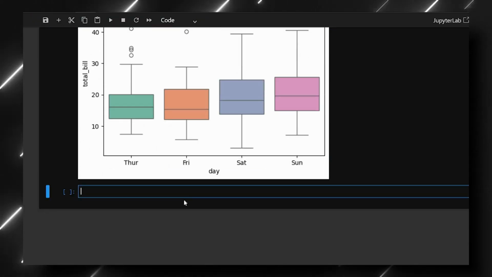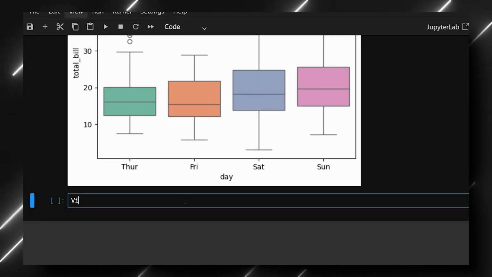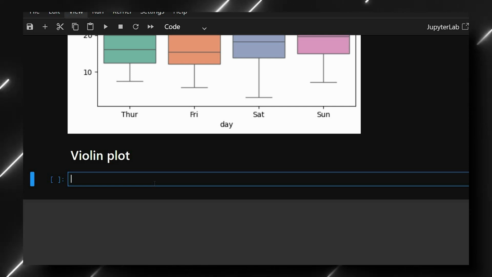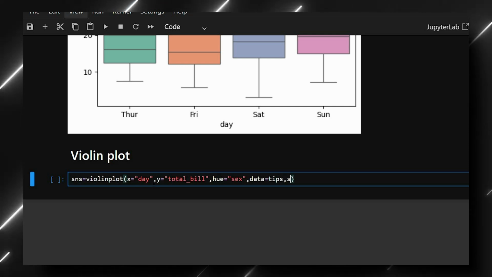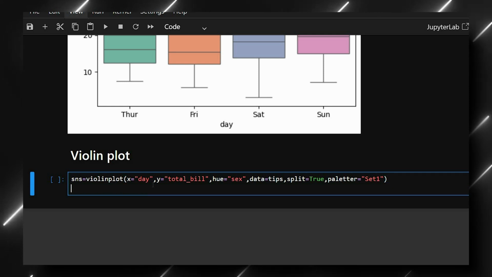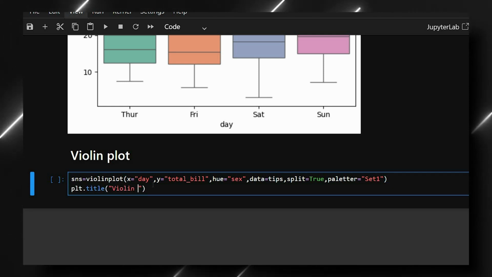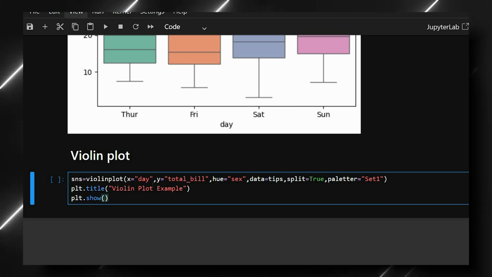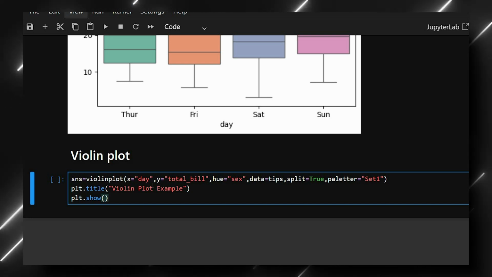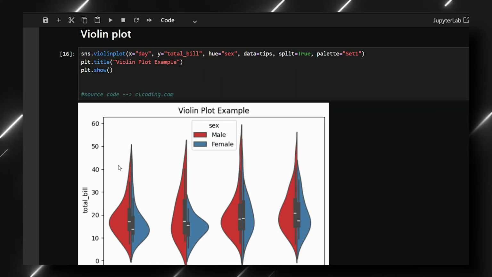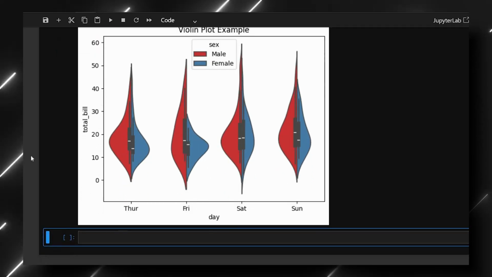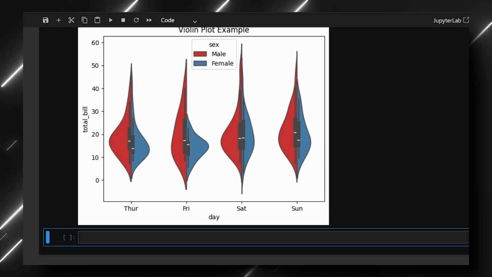So the next one is a violin plot. So a violin plot combines a box plot plus KDE to show distribution shape. So this will create a violin plot, and this will add the title, and this will display the plot. So let's see the output, how the violin plot looks. So here we can see the violin plot, how it looks. And now moving on to the next one.